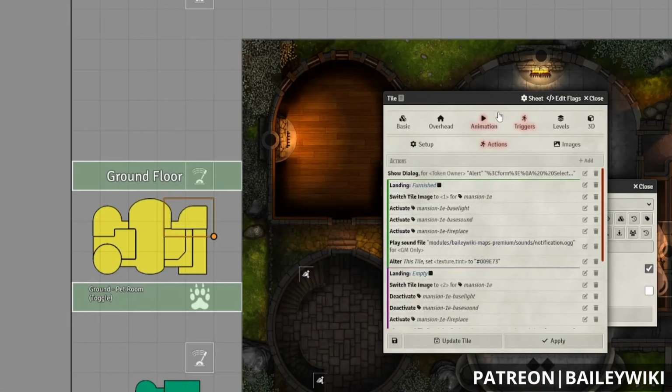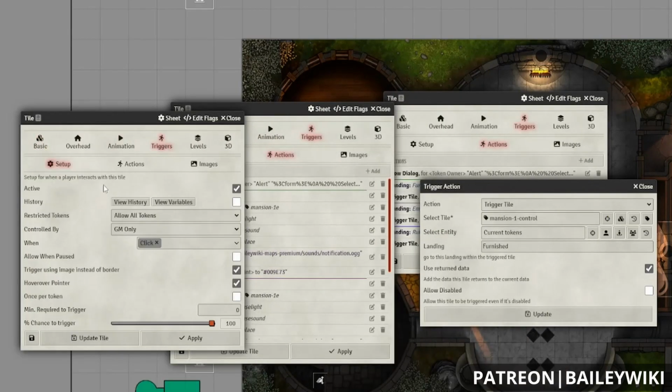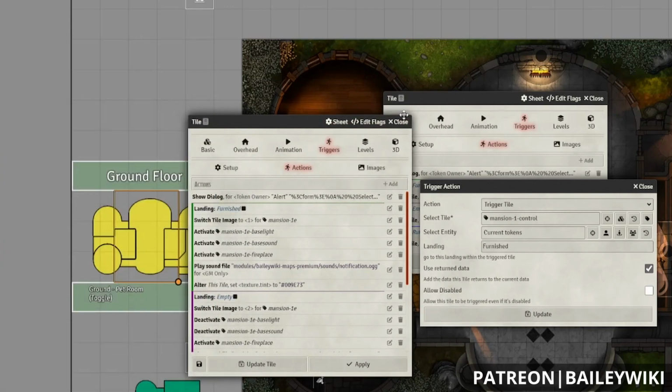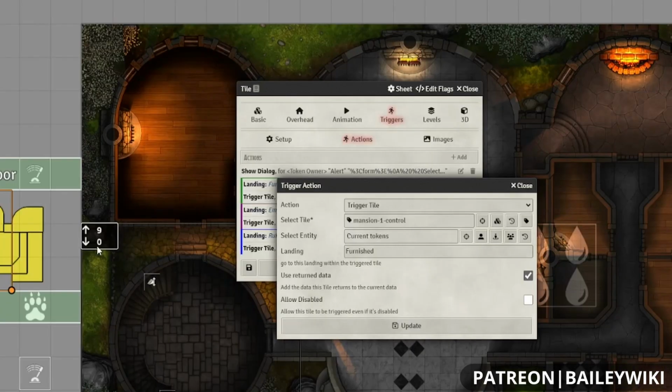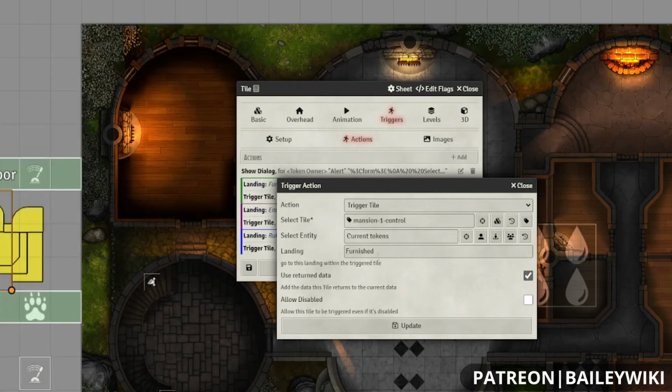So because I have all of these tiles tagged with the same controls and they have the exact same landings, they're all named furnished, they all have the Mansion 1 control, we're going to trigger every single one of these tiles, and they're all going to go to that furnished landing, or that empty landing, or that ruined landing, depending upon what I select with this master control token. So being able to trigger several tiles and all take them to the same landing is incredibly powerful, and makes it really easy to create floor-wide or mass-reaching control pieces.